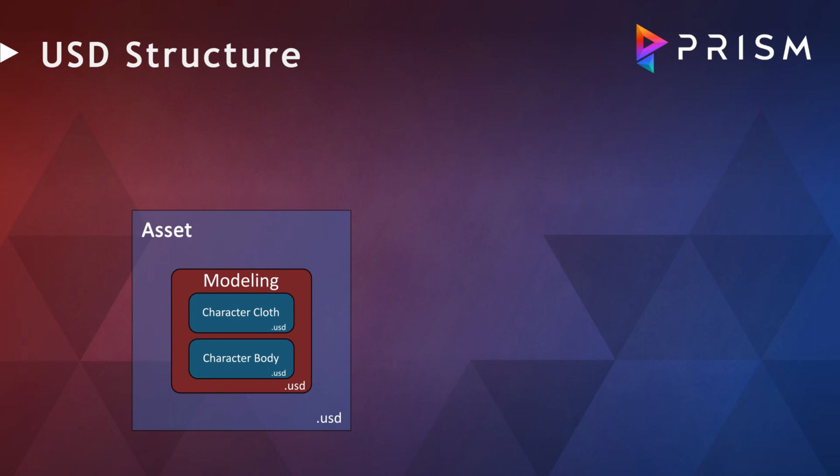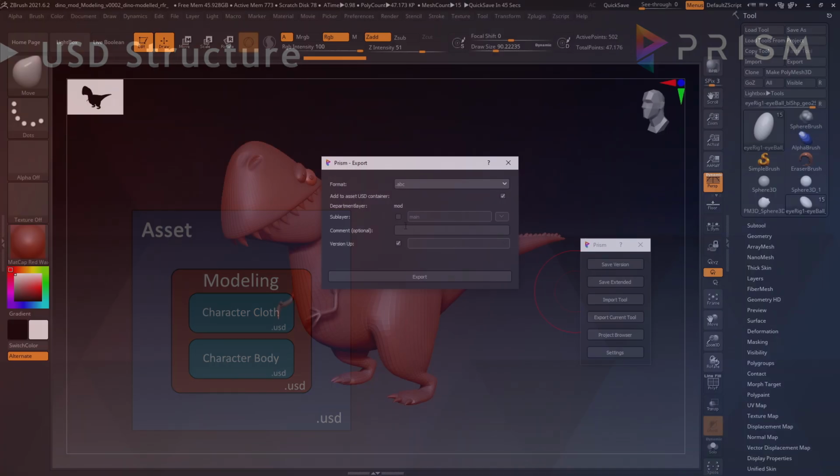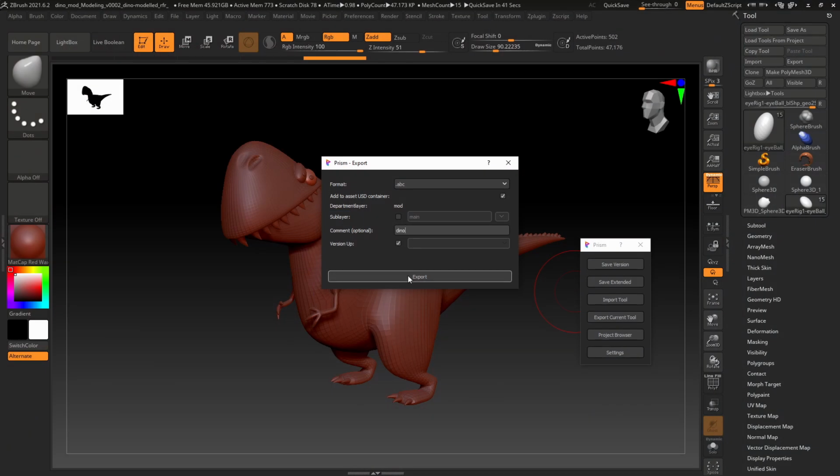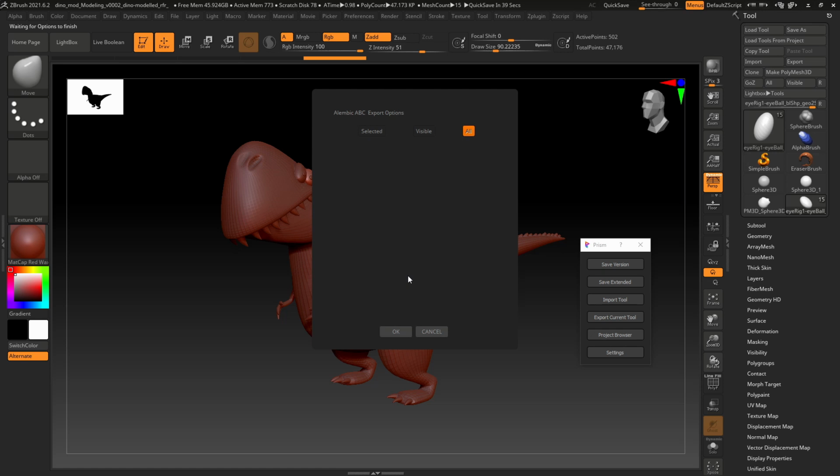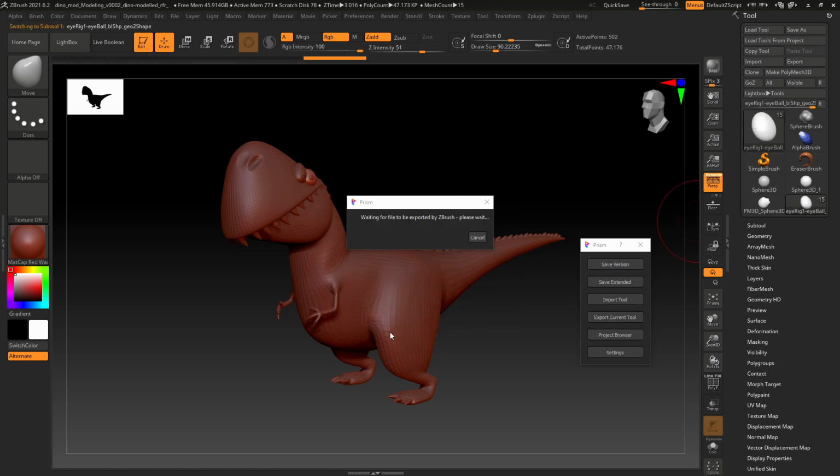We are not using sublayers here for modeling, but we will use it later for lighting when we have sequence lighting and shot lighting in a different file, and both will get referenced in the lighting department layer. Back in ZBrush, we can set a comment and then hit export. Here in the Alembic options, we choose to export all our objects, and then Prism will export our objects to the correct file location, but we don't have to worry about the exact folder structure for that. Now modeling is done and we can jump to the next department.